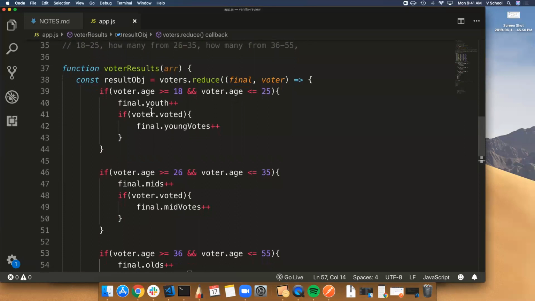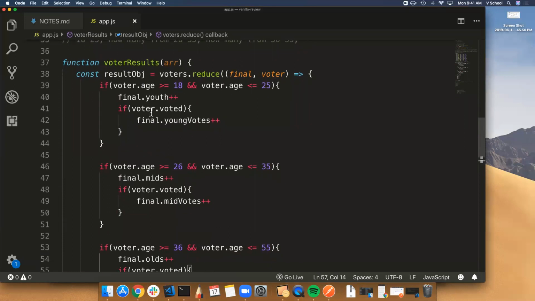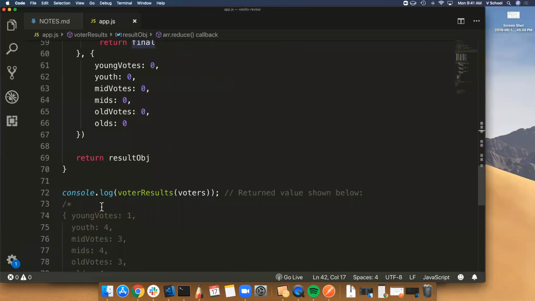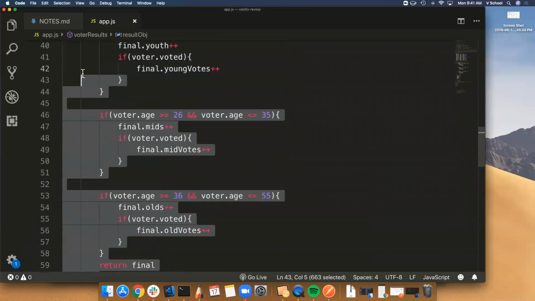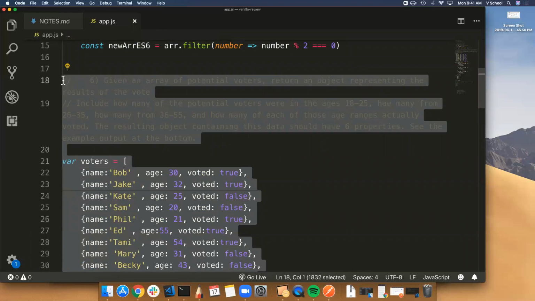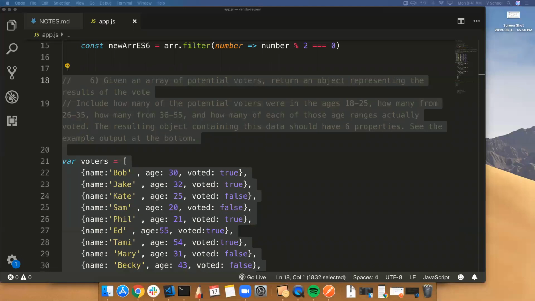Looks like a lot of code. I'm gonna change that to array. Okay. I'll just put this in Slack. Okay.